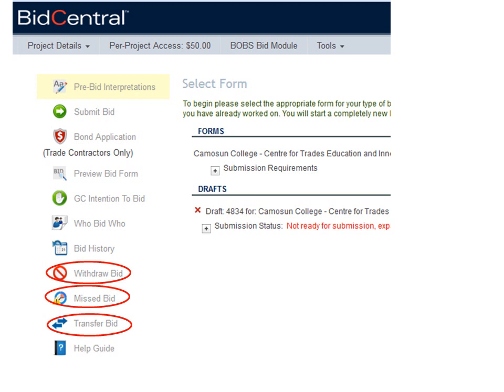You may withdraw your bid after bid closing as per the rules of procedure. A fee will be charged. Missed bids can be done as per the rules of procedure using the Missed Bid tool. The Transfer Bid tool may be used to transfer a bid, complete with all attachments including bonds, to someone else in your company as long as they have a login and password.